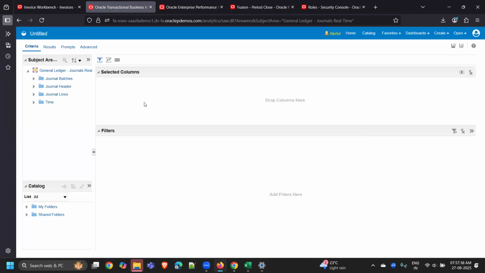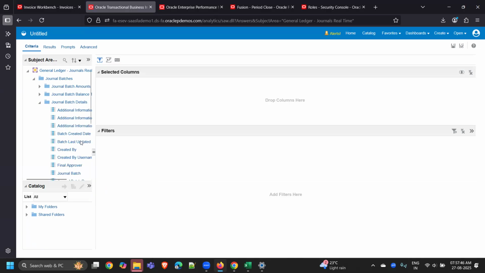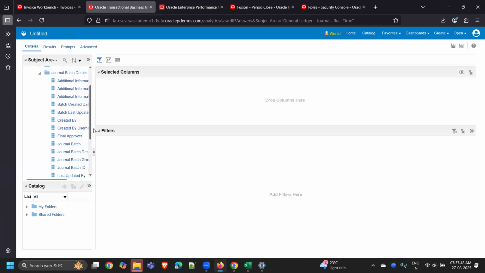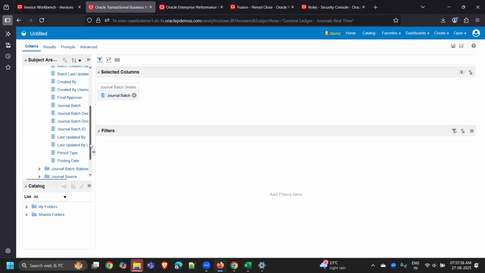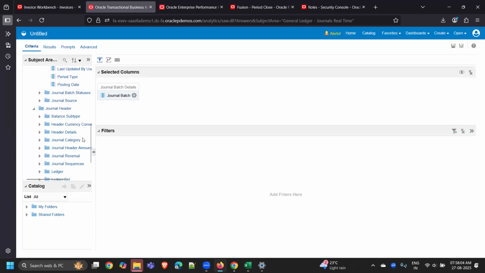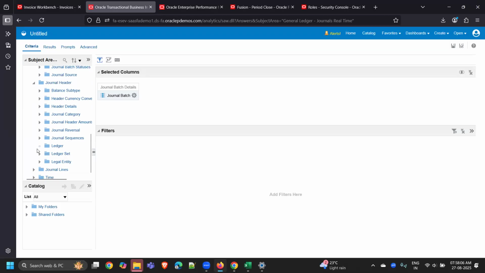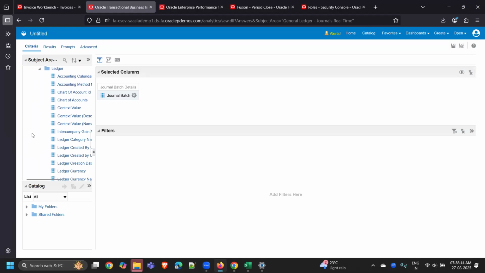Okay. Now here, say a journal batch is there. I want to pull out, say, journal batch name. Here, I can pull the column like this. It will be available. So you're simply building a report, right? Yes, simply I'm building a report, based on your requirements or other stakeholders' requirements. Accounting date, say for example, here.